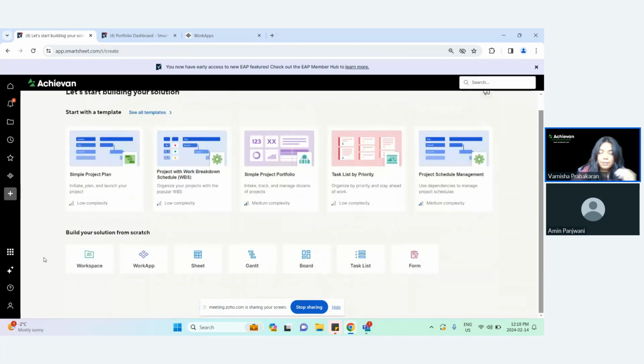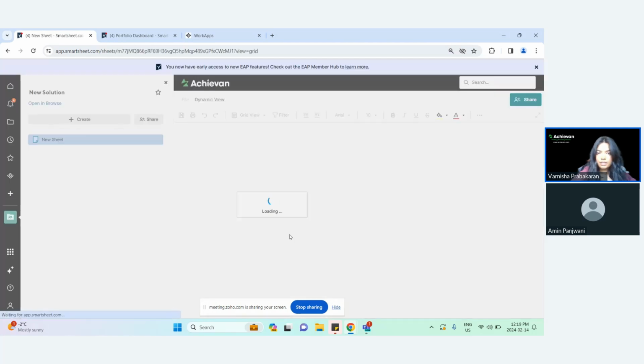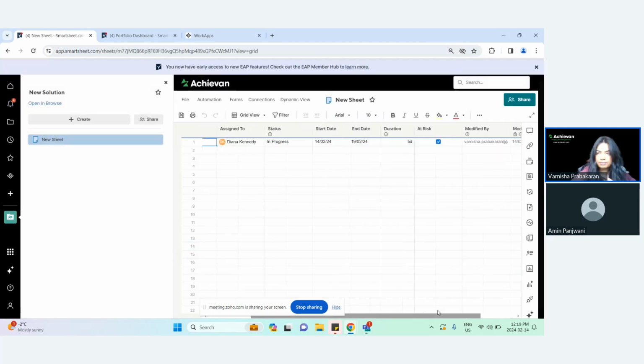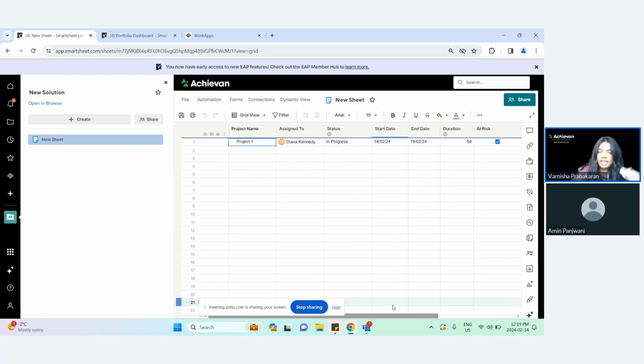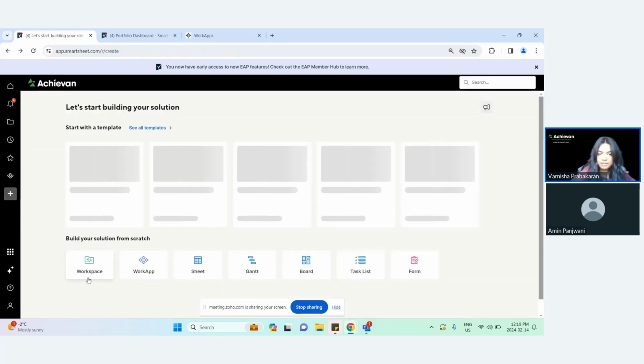is basically you're able to create your workspace, work app, sheet, a Gantt style sheet, a board style sheet, a task list, or a form just by one click like this with sample data already included. So for example, let's say if I clicked on sheet, it will automatically create a sheet for me. Columns already assigned and one row of test data. Okay. You can choose to save it or not save it.